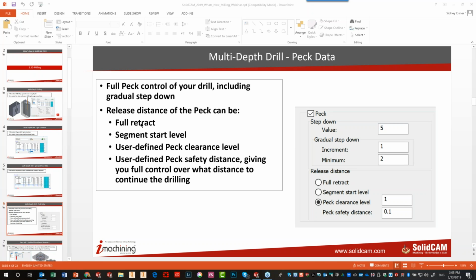And as far as your retract, you can even have a full retract, or retract up to the start of the segment, or a user-defined retract as well, where you can have it go back to the peck clearance level, which you define, and when you go back down, you can go back down up until whatever value you put in over here. So you have complete control of what you want to do inside the operation itself.